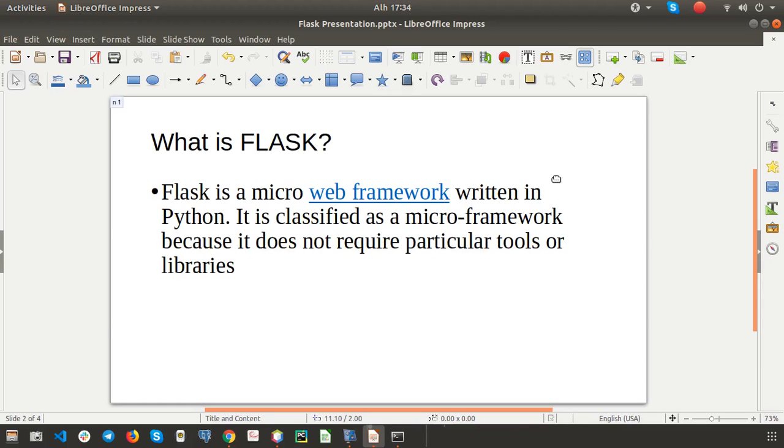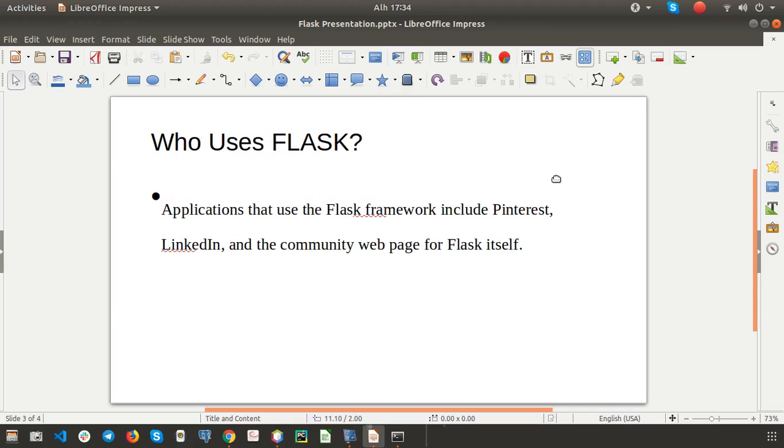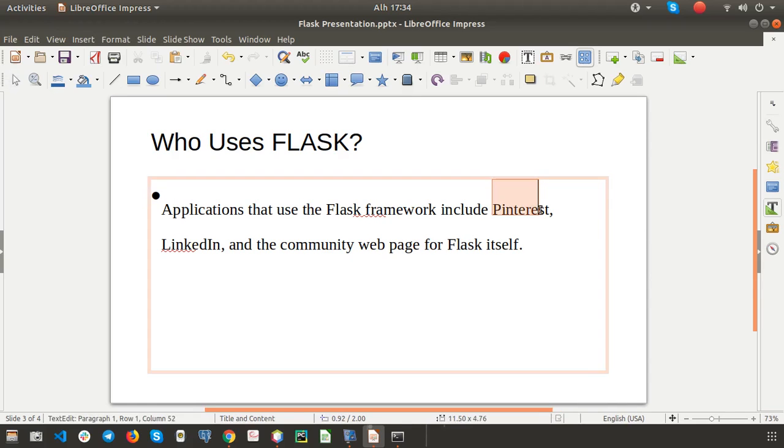Flask is a micro web framework written in Python, and is classified as a micro web framework because it does not require particular tools or libraries. So who uses Flask? Applications that use the Flask framework include Pinterest, LinkedIn, and even the Flask web page itself.